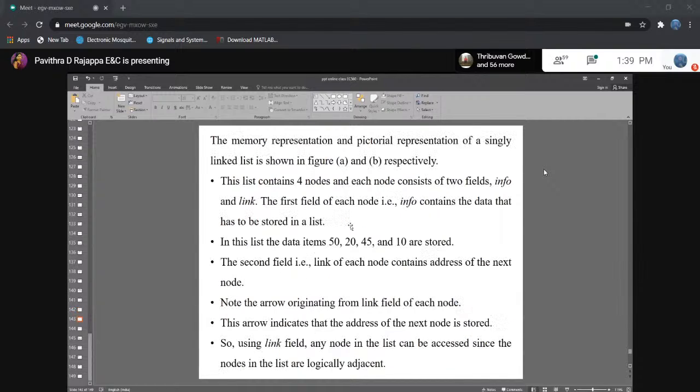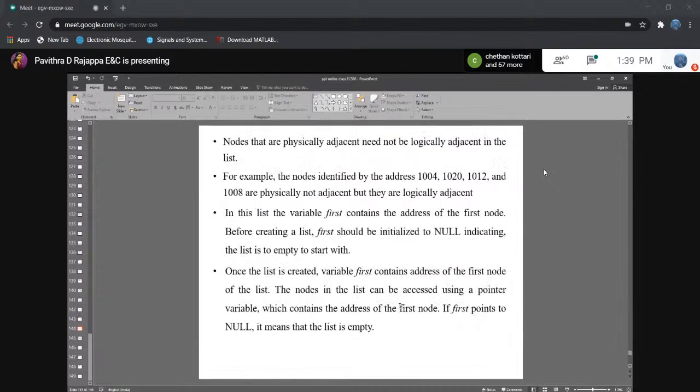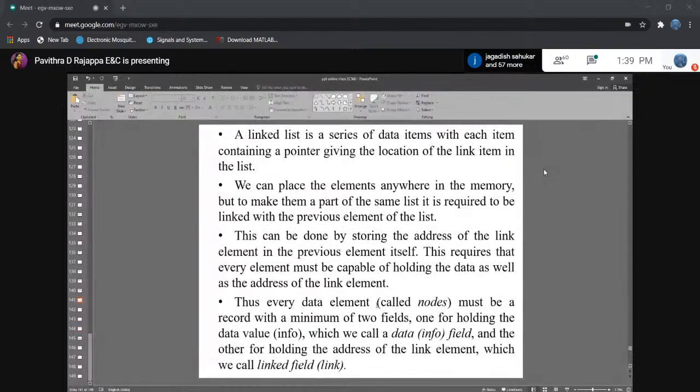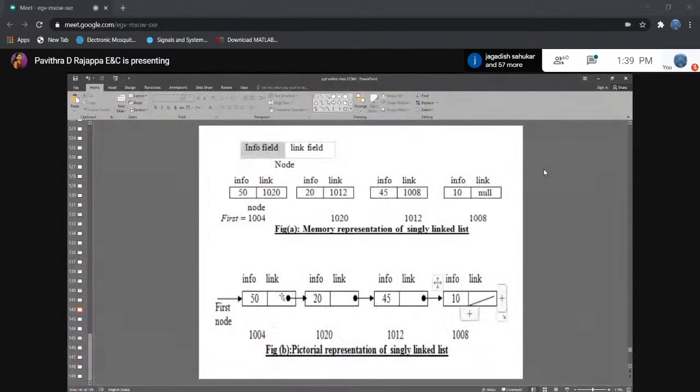The second field, that is link of each node, contains the address of the next node. Note the arrow originating from the link field of each node. We are representing this with an arrow. So you can observe the arrow originates from the link field of the nodes. Here you can observe, that means after this node, this node will come. That is the representation.